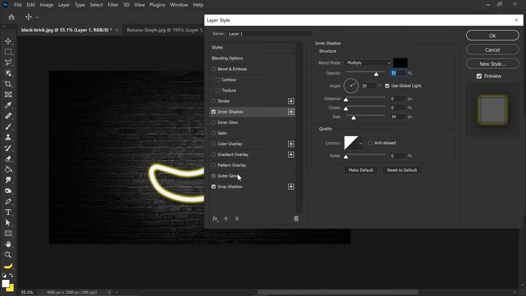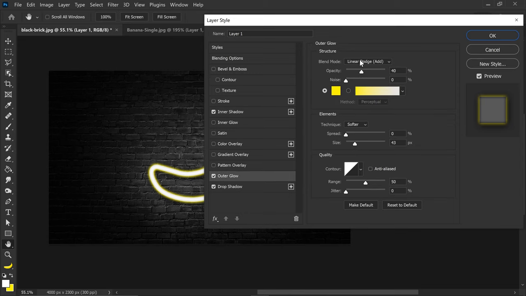Moving on to the outer glow, we're going to leave it on linear dodge add and set this one to 50%. Same color as before. And this one, we're going to put it all the way up to 250. So this is going to create a much bigger glow.